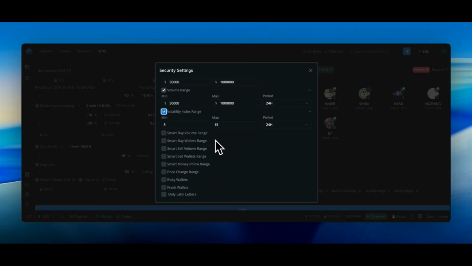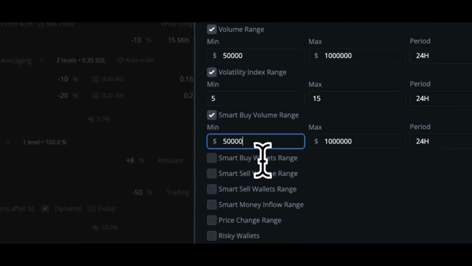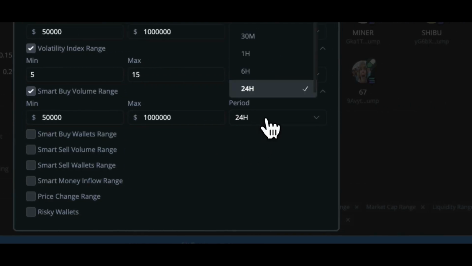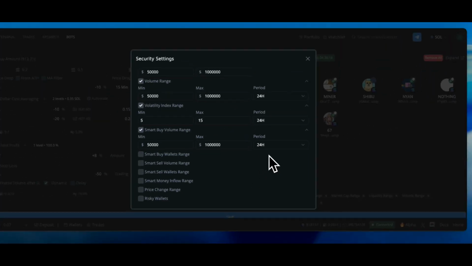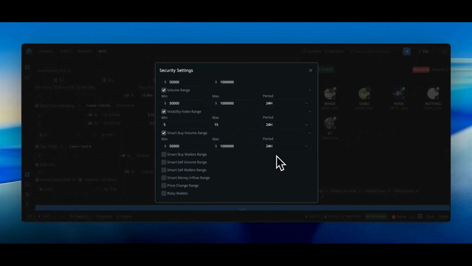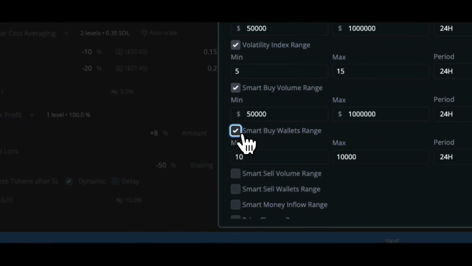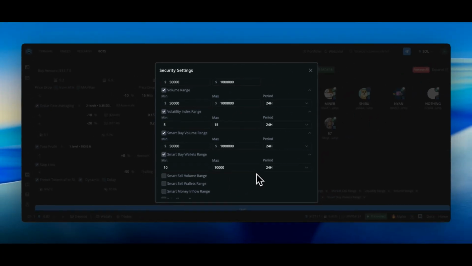You can define, for example, to buy a token only if there has been at least $50,000 bought by smart wallets, up to $1 million in the last 24 hours. This is a very powerful way to make sure the token is not a scam. You can also define a range for the number of smart wallets. For example, you may say that you don't want just one smart wallet buying, but at least 10. This increases the probability that the signal is actually reliable.